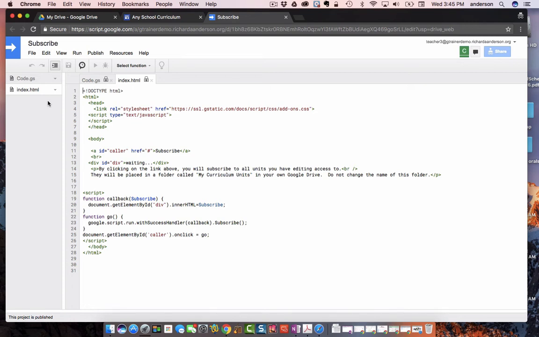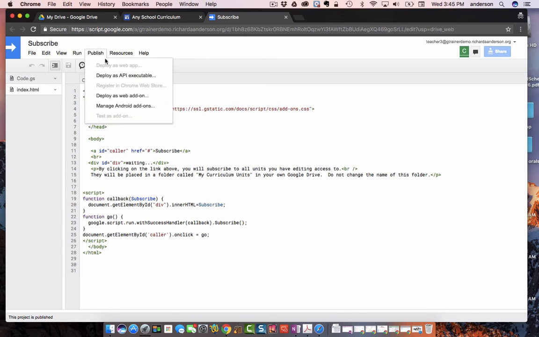And then once you have these two files, you can actually just deploy as a web app and then make it available to anyone in your domain and make sure it executes as the person who clicked on the web app.